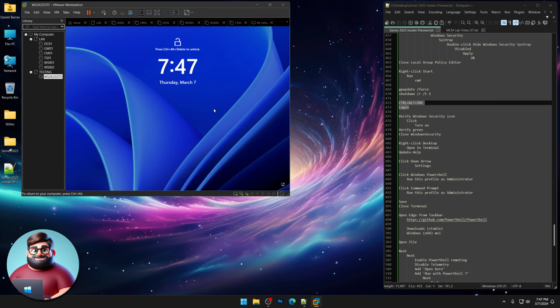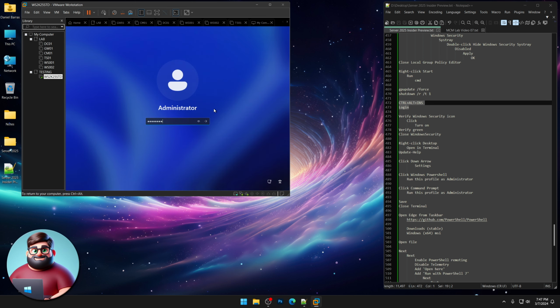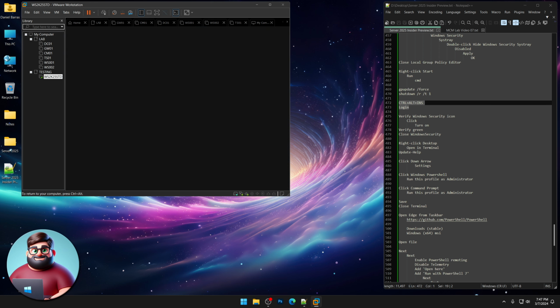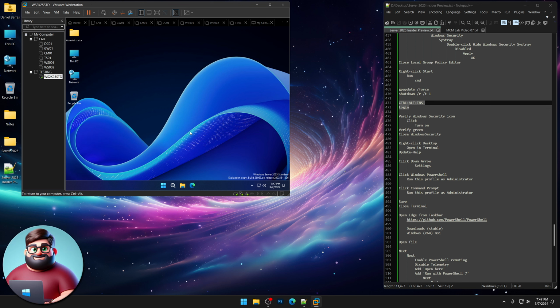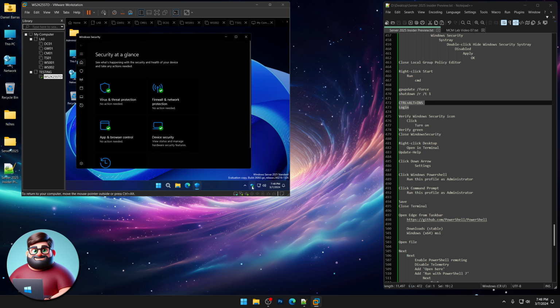Okay, we're back. Let's log in. Give that a few moments. Okay. We're going to wait for the Windows security icon to show up in the taskbar down here, and we'll make sure it's all set to green. Okay. There it is. I'm going to move that here. And okay. I'm going to click on that. Make sure everything's green and good. Okay, we're good to go.